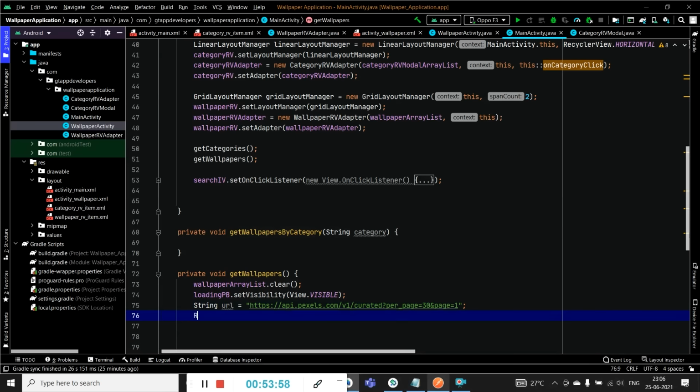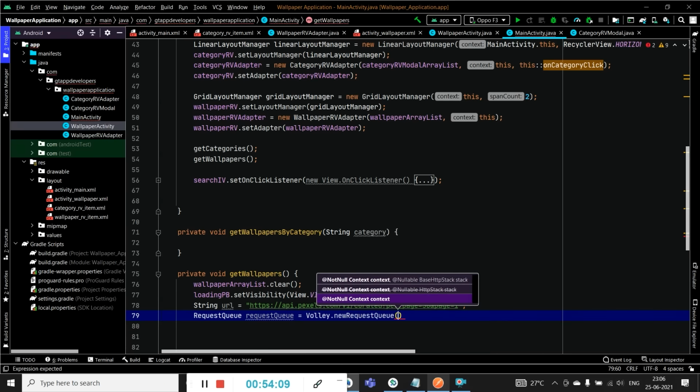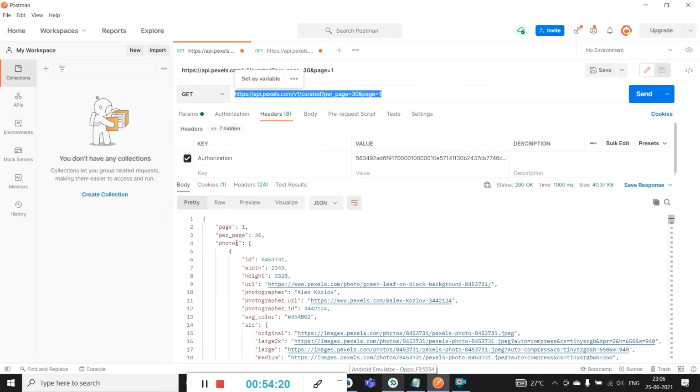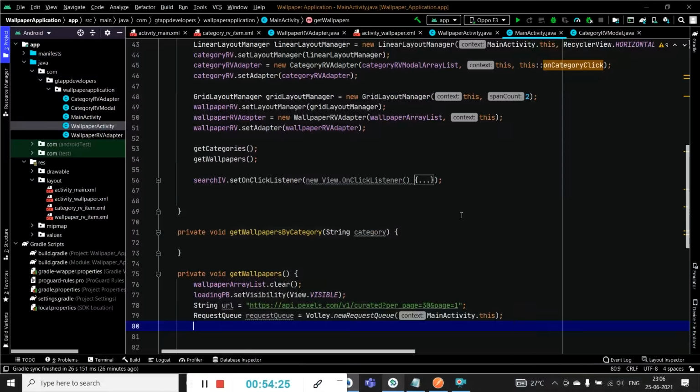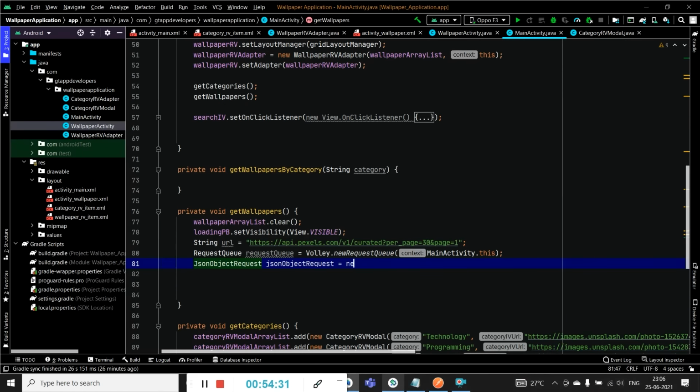After that, we will be creating a variable for our request queue equal to Volley dot new request queue. Inside this, we have to pass the context, that is main activity dot this. Now after that, inside our response, the response is in the JSON object. So we will be making a JSON object request. So here we can get to see it is a JSON object. So we will simply be making a JSON object request.